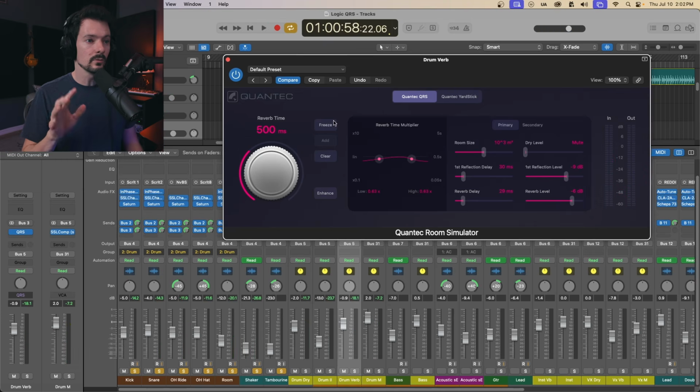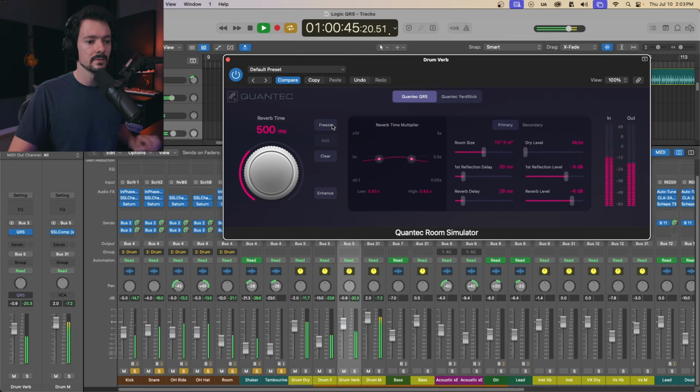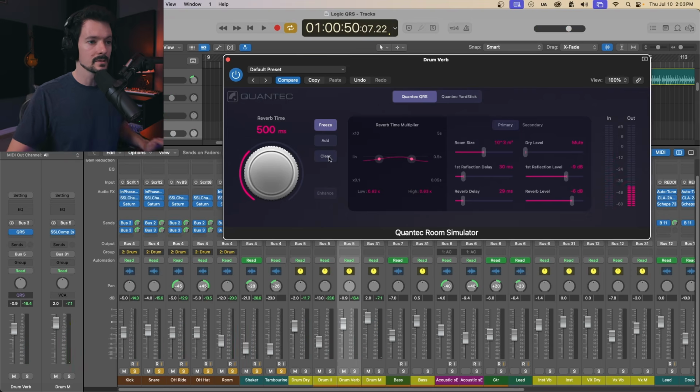Right here you have a section called freeze, and this will allow you to take a snippet of your reverb tail and sustain it infinitely. So this is really good for creating pads or ambient soundscapes. You just click freeze and go. And then if you want to add more tails into that calculated reverb, you can just press and hold the add button, or if you want to take it all away, you hit clear. I'll show you on drums, although it's not the best application for this. And that's all there is to that.